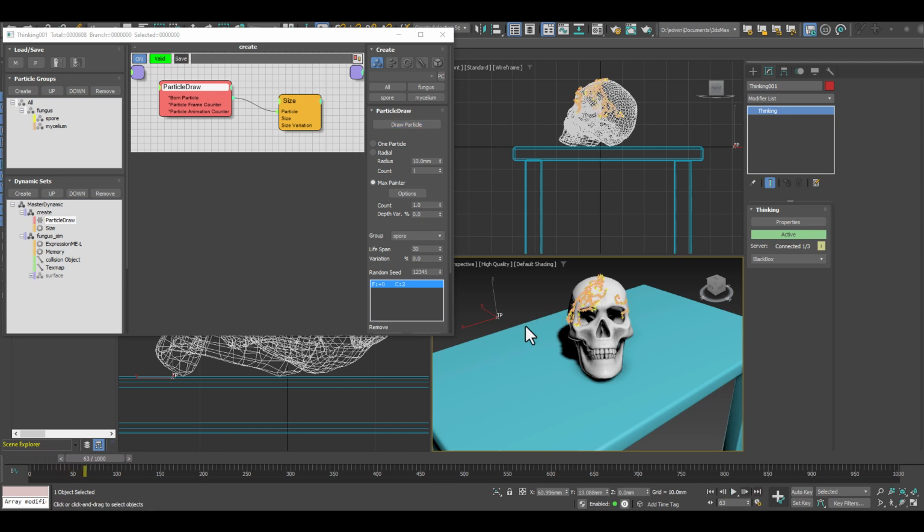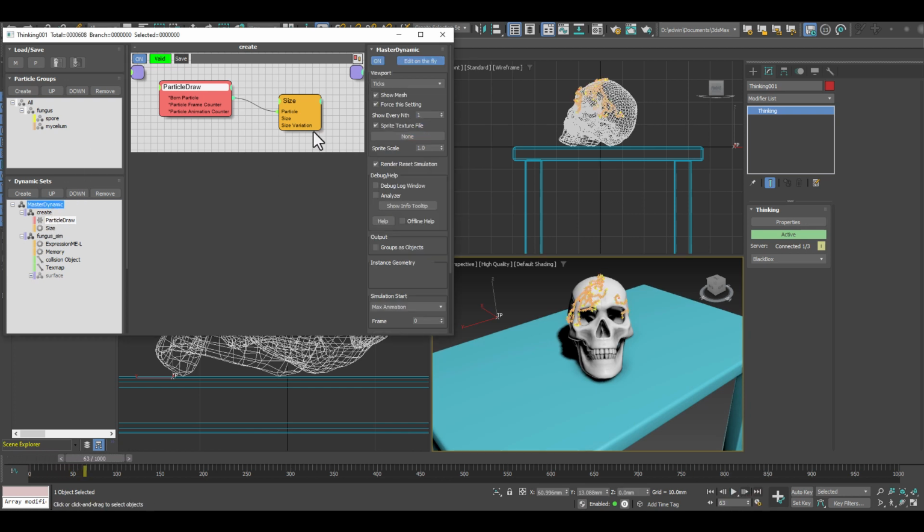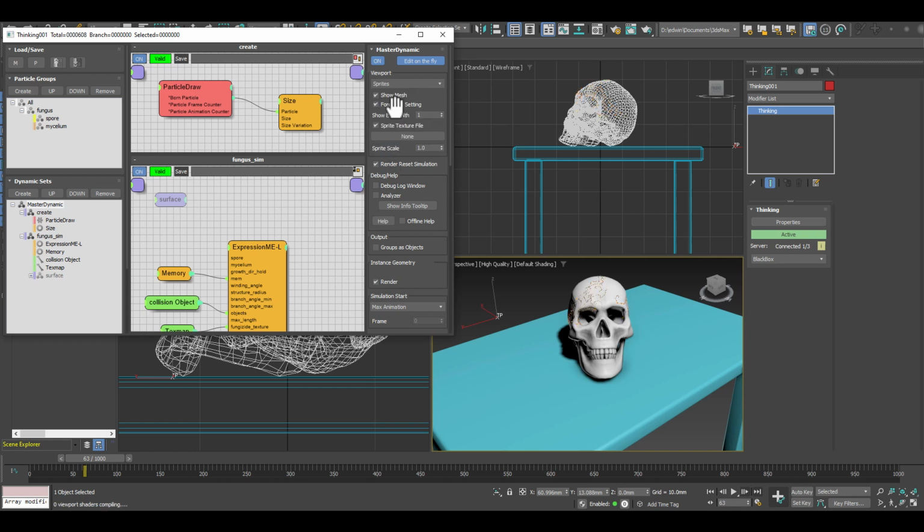So I can see we have the ticks now. I don't like this as a display option. I'll go to sprites. And maybe I want to make the sprites a little bit bigger so that we can actually trace or see where our growing happens. And we can see the skull is growing.